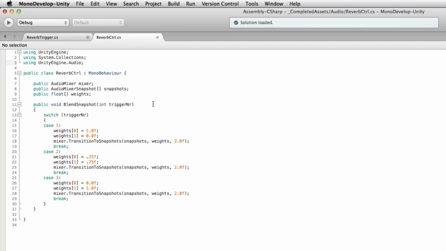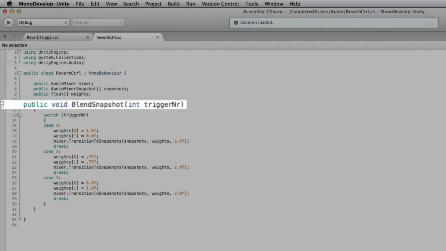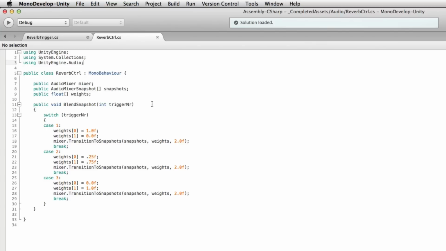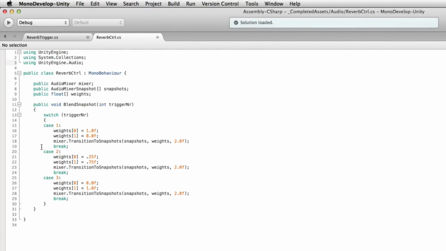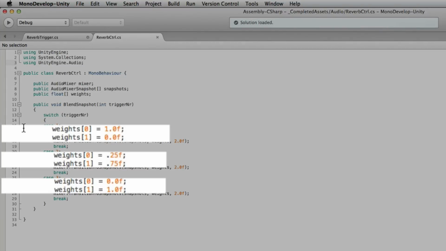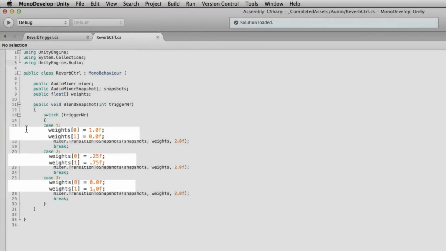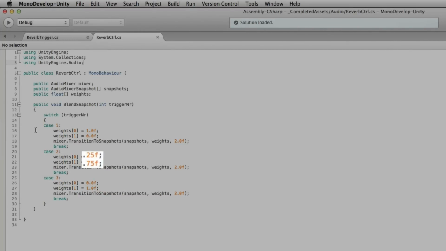We have a public function called BlendSnapshot, which takes a parameter of the type int called trigger number. This is the int that we're getting from our reverb trigger script when the player collides with the collider. We have a switch statement here which takes trigger number and chooses which of the colliders we've collided with, case 1, case 2, and case 3. In each of these cases, we're going to set the weights of the weight array to correspond to the percentage of which snapshot we want to contribute to the blend.